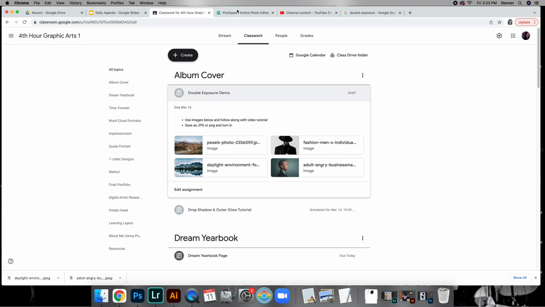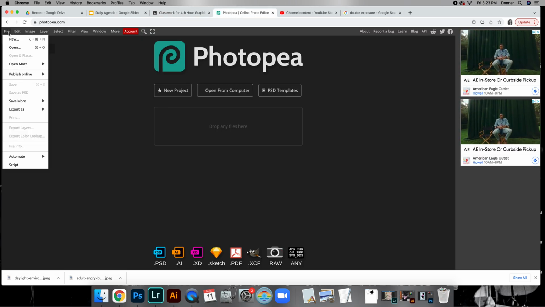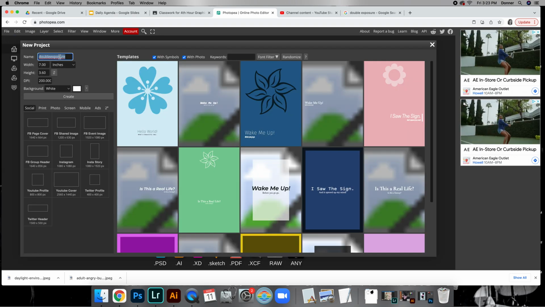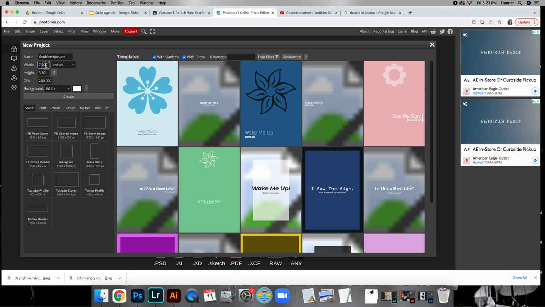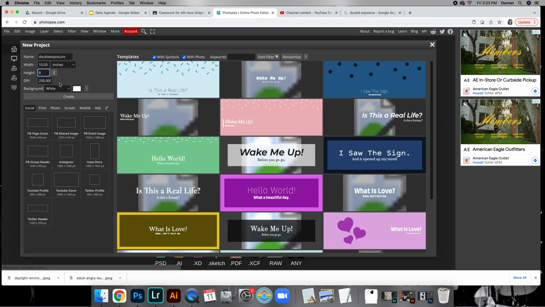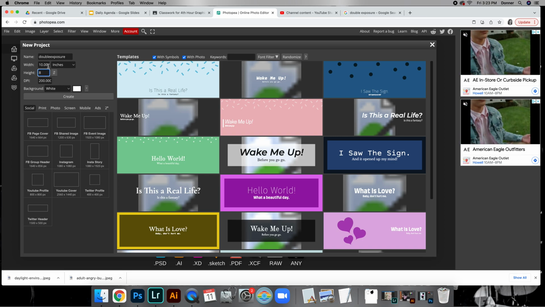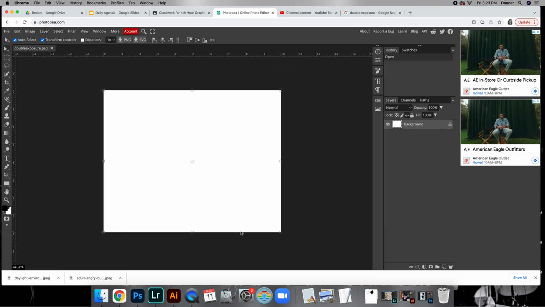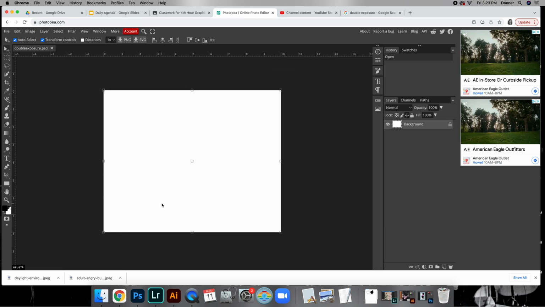So save those and then go ahead and go to Photopea. We're going to do File New. Go ahead and name it Double Exposure. And I'm going to do 10 by 8. So instead of 8 by 10, we're going to make this longer, and you'll see why. So go 10 by 8 inches, 200 dpi. So then if we zoom out, our canvas is landscape rather than portrait.